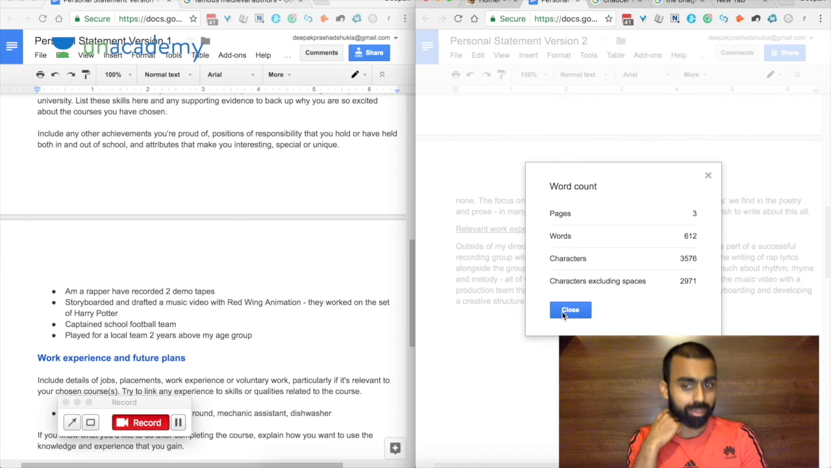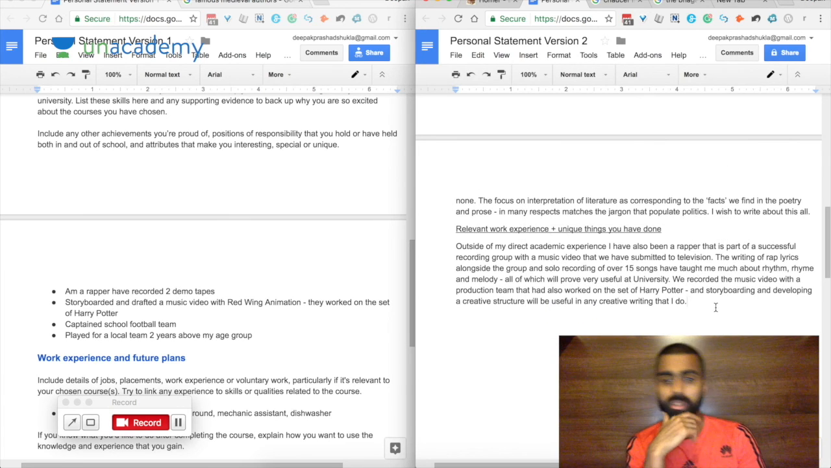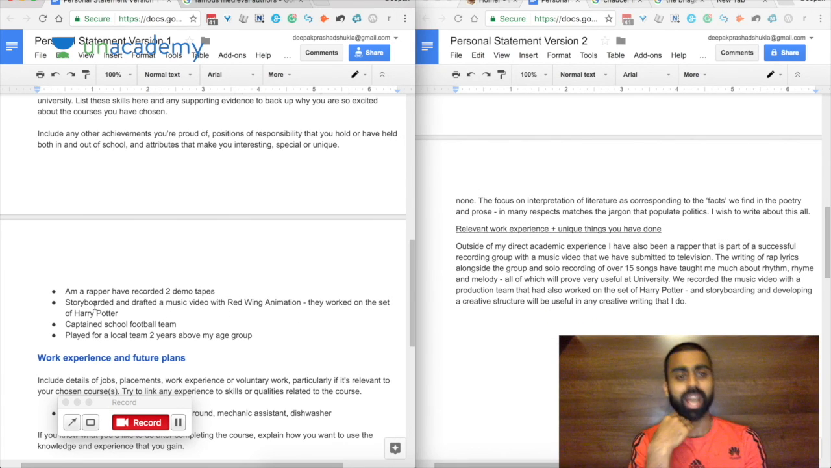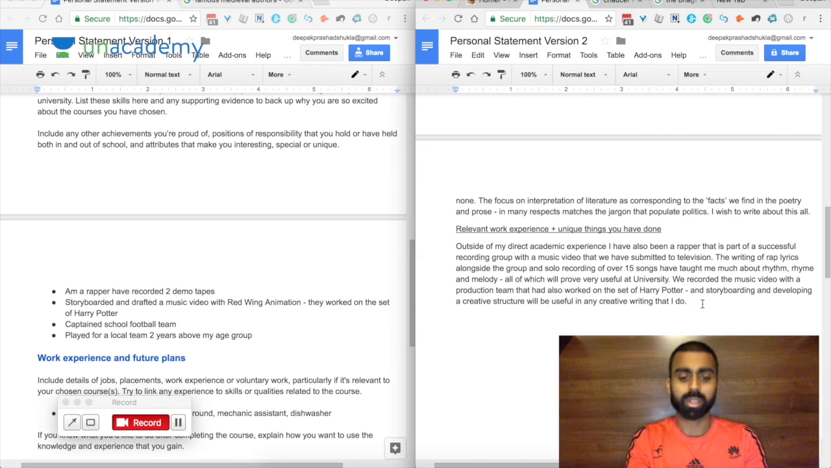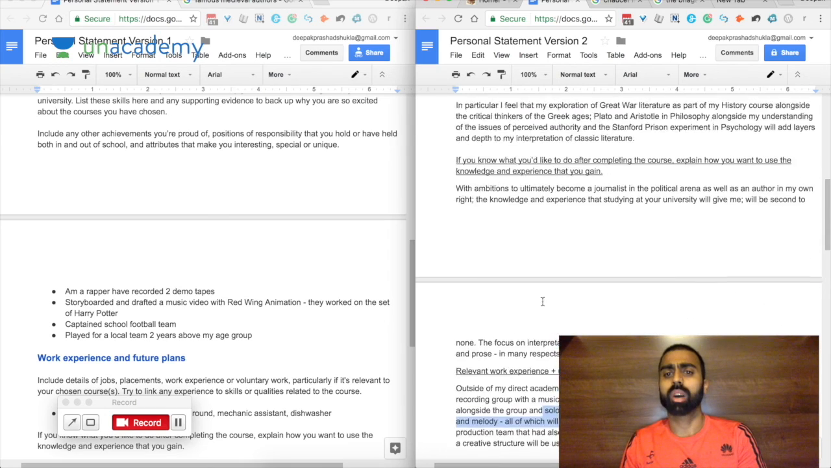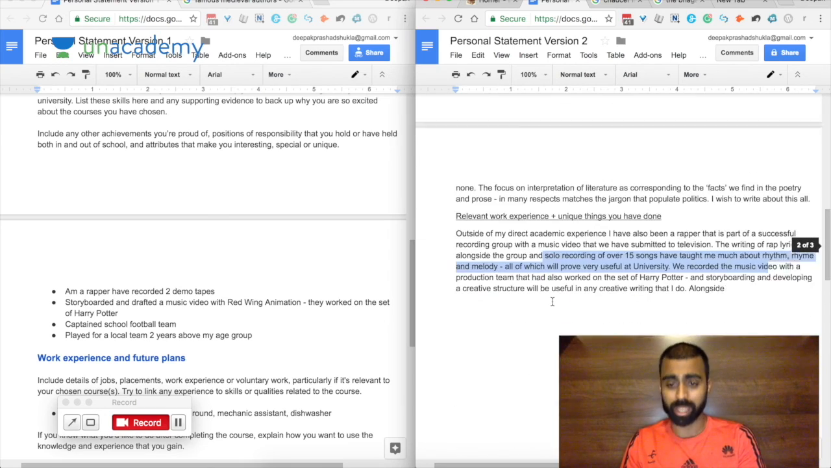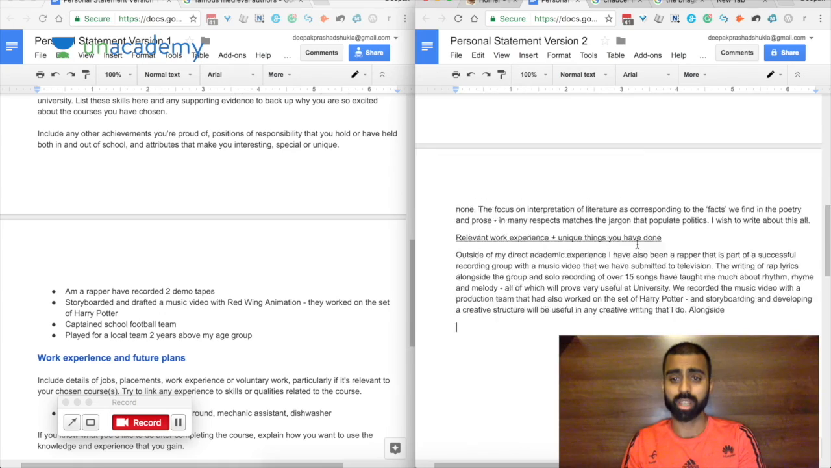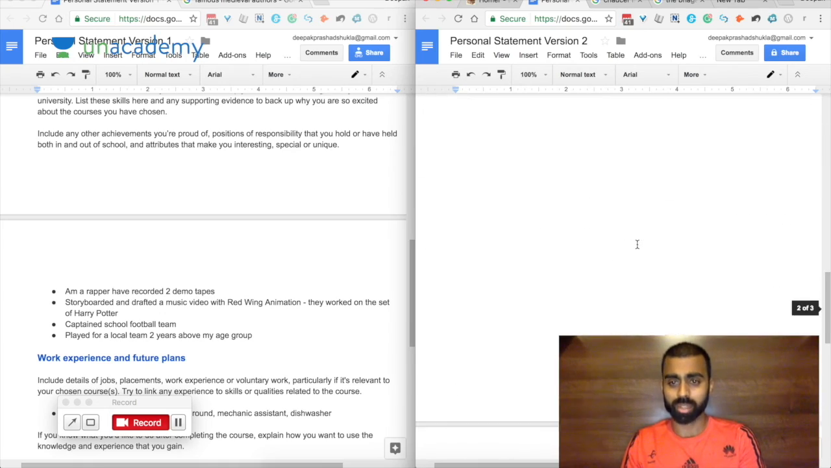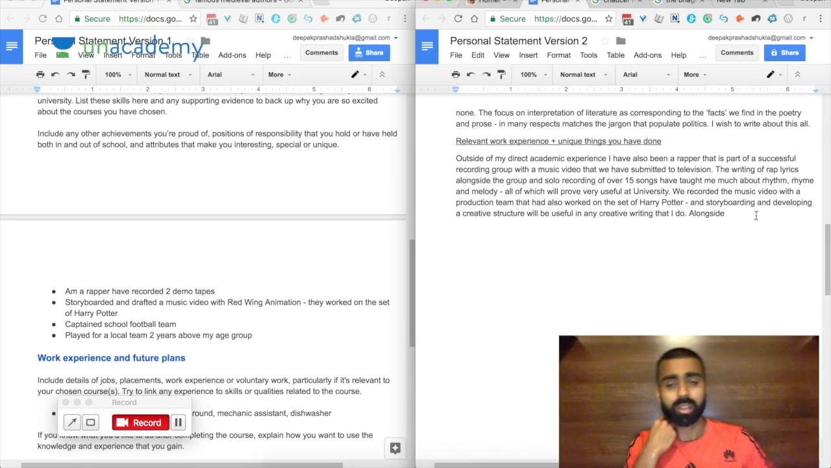We've got up to 3,500, 3,600 almost. We've still got a couple of hundred more words. We've added the recording, we've added the storyboarding. We can also add as a along. So as you can see, we've got this element for the actual outside activities, but we're still relating it to literature. And then we've got the rest, which is all about things that relate directly to the course.